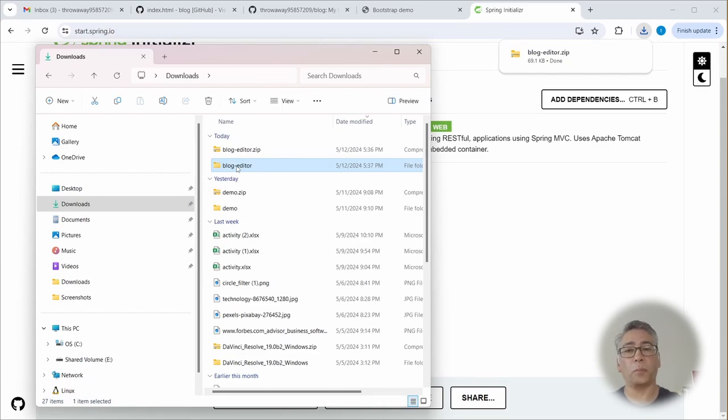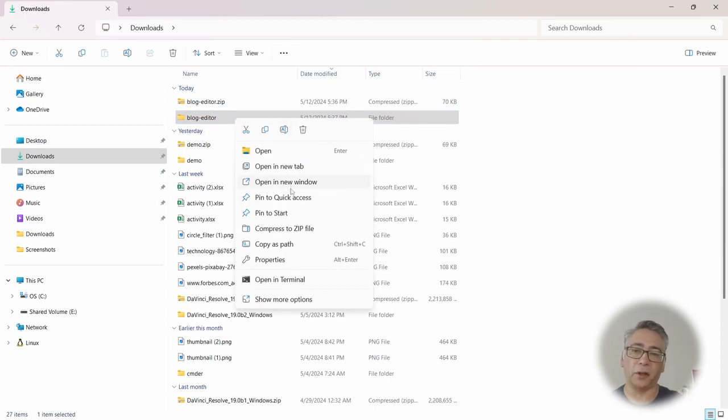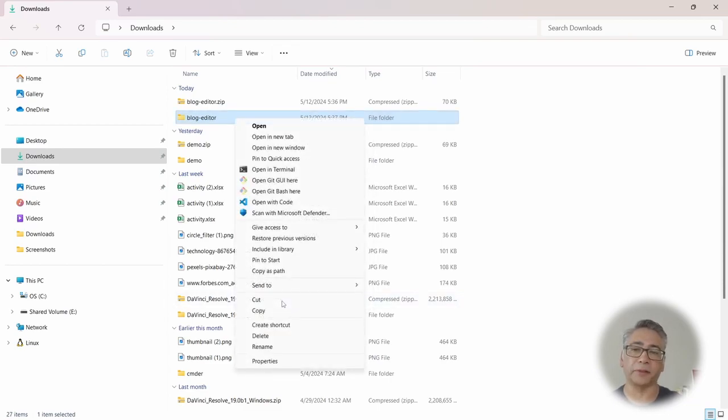Okay, so now I'm going to open that editor in VS Code. And so the way I'm going to do that is I'm going to right click on this folder. And you see all the options here. On show more options, I'm going to pick open with code.